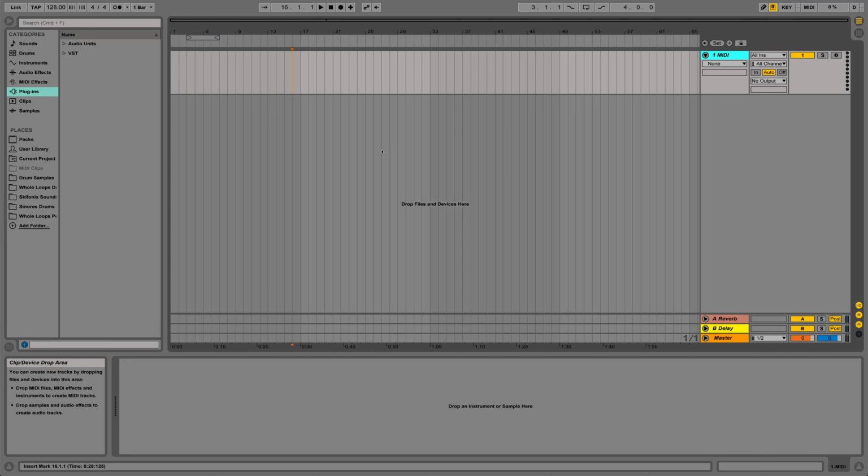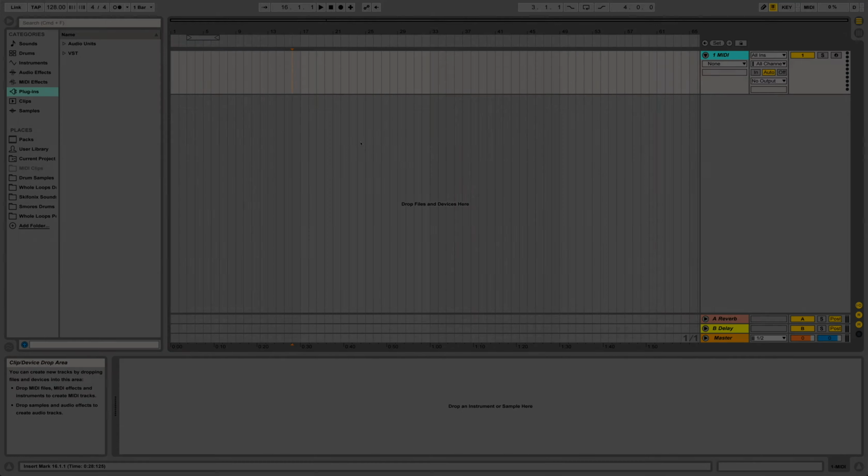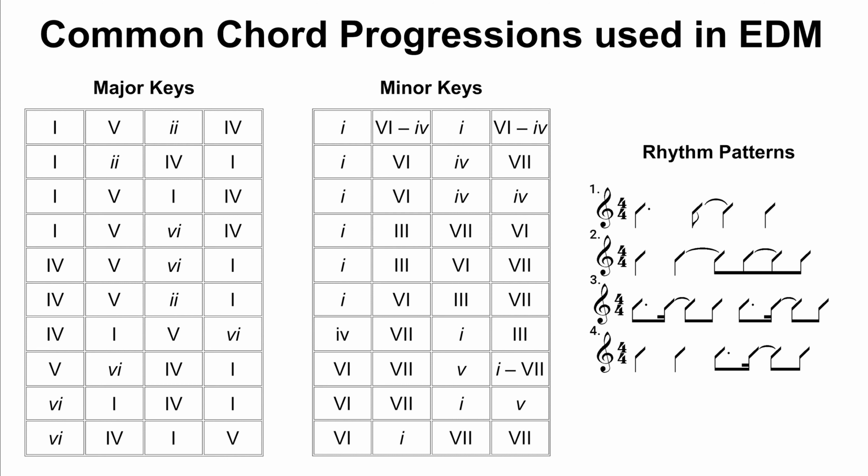Okay, we're going to start off this composition by creating our chord progression. So we are going to use this chord chart, which is available on TeachEDM.com, to create our chord progression. What this is basically is a bunch of common chord progressions used in EDM music, okay? So we have major keys and minor keys.